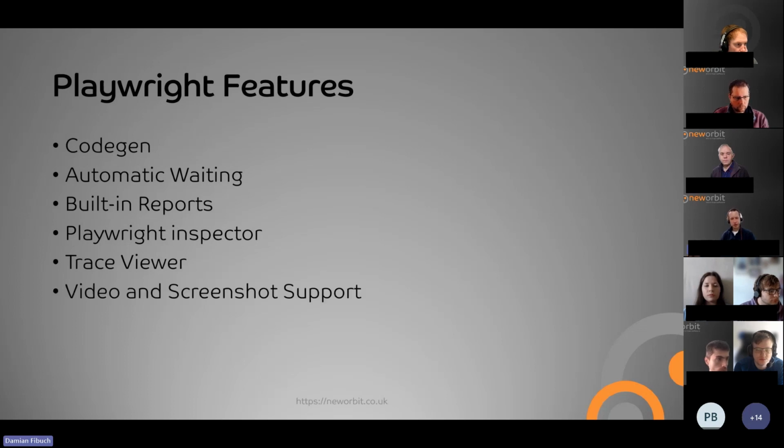Video and screenshot support. So again, with, I believe, Selenium had this as well and other frameworks. You can get the results in video or test format to then replay back to yourself or somebody else to see this is what's been tested and covered.